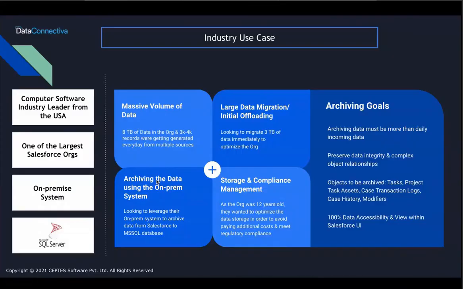Now, all things being said, let's dive into an industry use case about how a customer made the most of our solution in every sense. This is a customer who is a computer software industry leader from the United States, and they have one of the largest Salesforce orgs, if not the largest. They were using an on-prem system, and they also used MS SQL Server as a database.